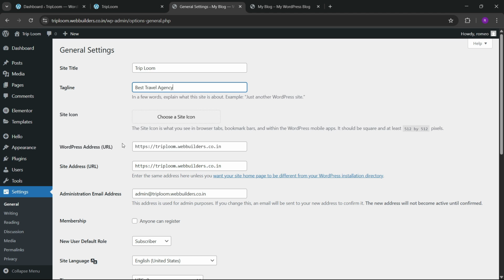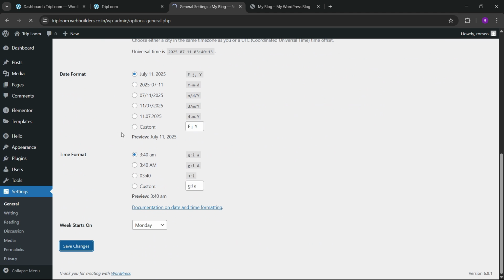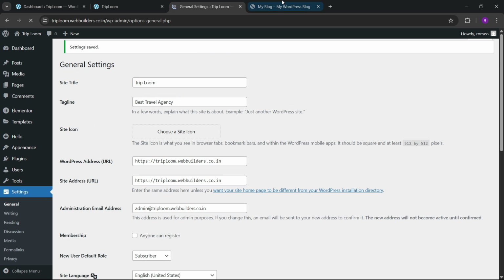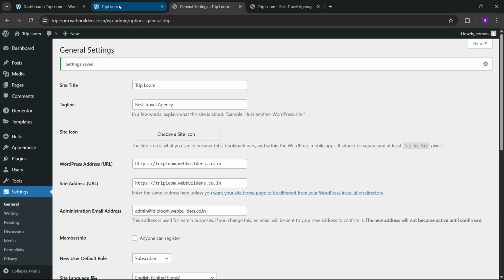If you have the site icon, you can just add it here, and just save the changes. After saving the changes, if I go here and refresh our front end, you can see that it's changed at the top. Okay, so this is looking good now. So now let's start making our website.